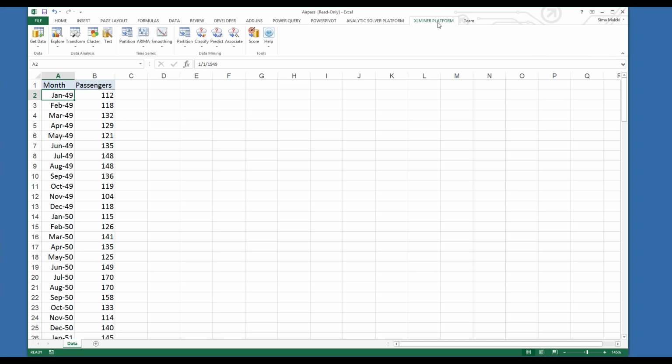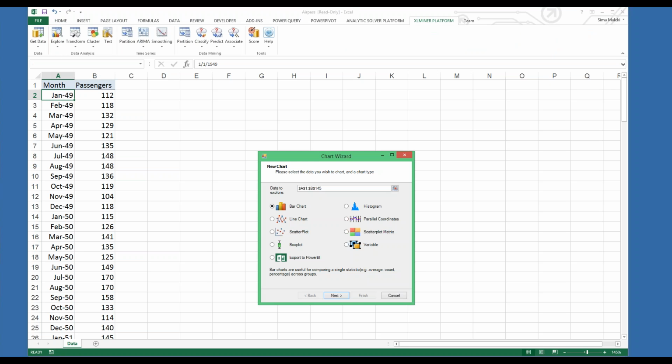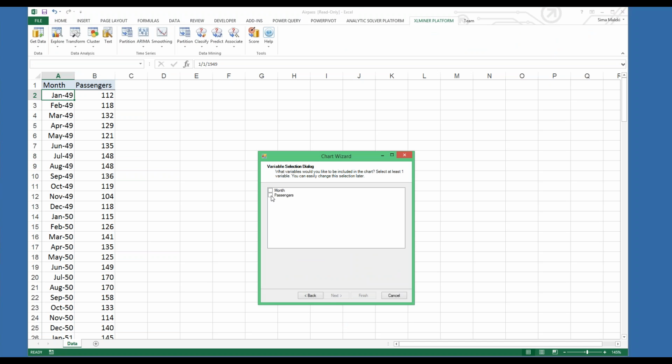Let's click on XLMiner platform and first start by using Chart Wizard to explore this airline passengers time series data to see if it can tell us anything. So let's click on Explore, Chart Wizard, and then let's choose line chart and click Next. Here I'm going to choose passenger for my variable and click Next, and then here we use month and click Finish.